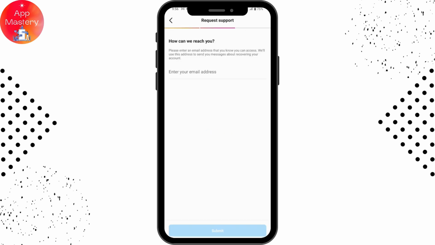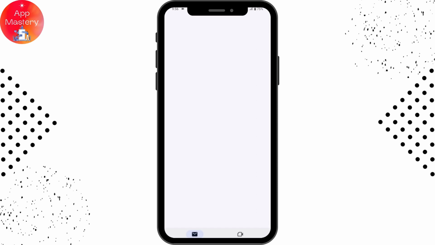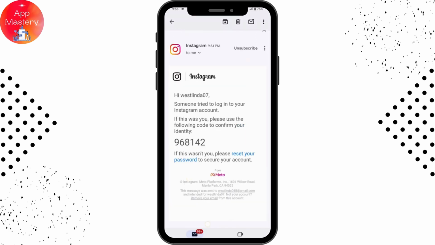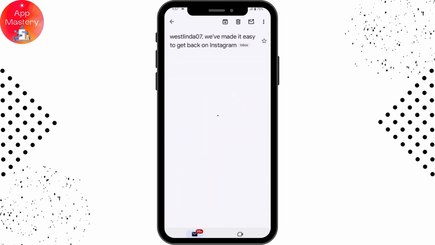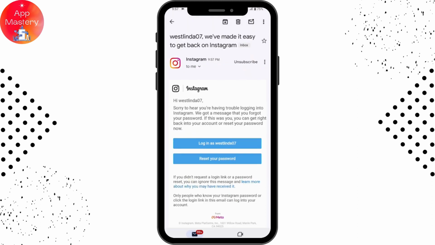So now if you didn't receive the code, or if you receive some email while requesting the support. So if you have received the email which says someone tried to log into your Instagram account, if this was you, then you can use the following code. So you need to open up the email which you have just received, and you can simply choose this code. So you need to enter this code to reset your password, and here you can choose the first mail which you have received, and here you will have login as your Instagram.